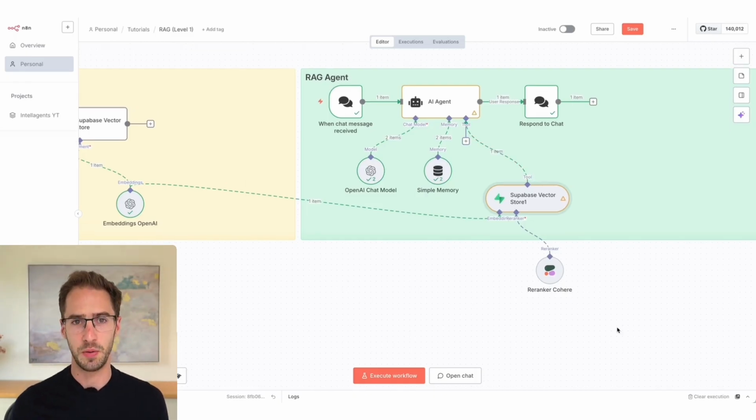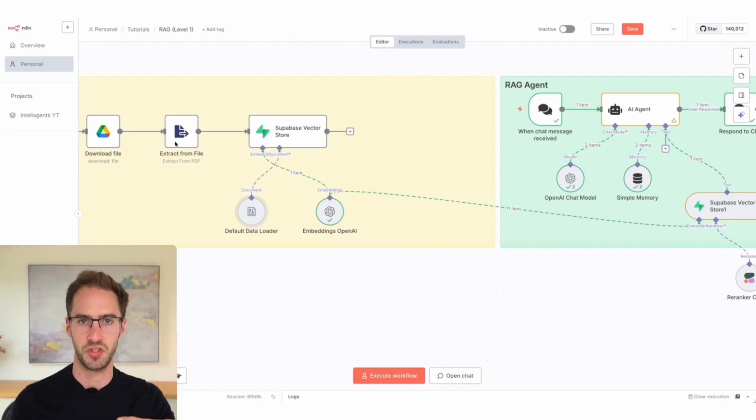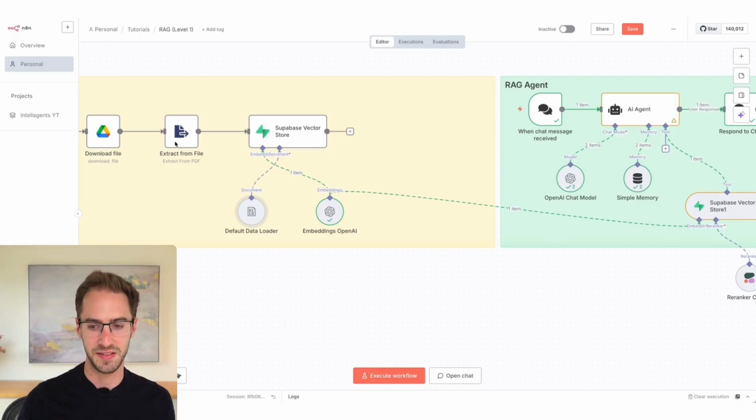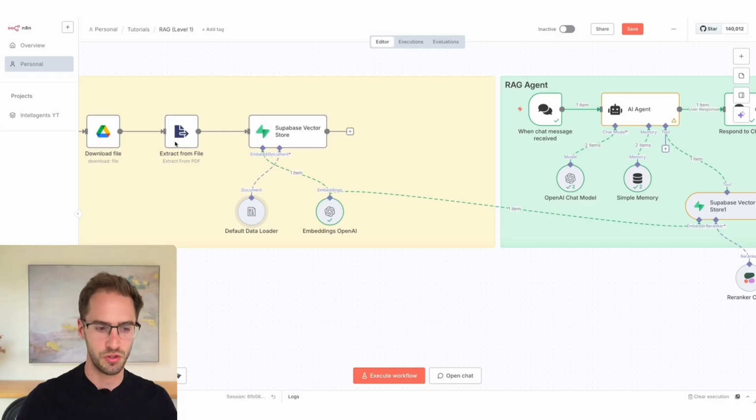So the next thing we're going to do is improve the data structure going into the vector store. So if we go back to our data loader, at the moment, we're basically just taking text chunks and shoving it into the vector store. There's no tidying up of that data, which means that our AI agent has to work a bit harder to know what chunks to retrieve.